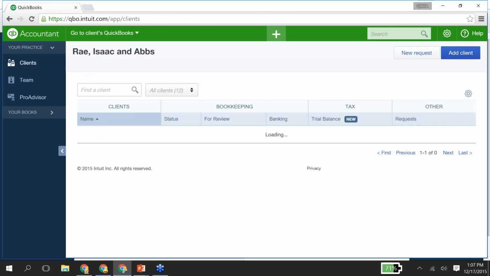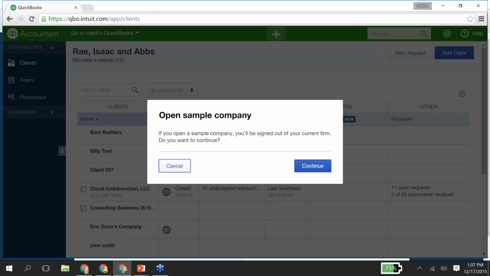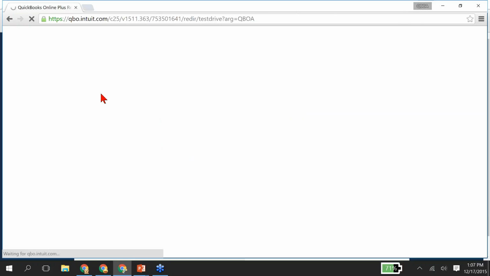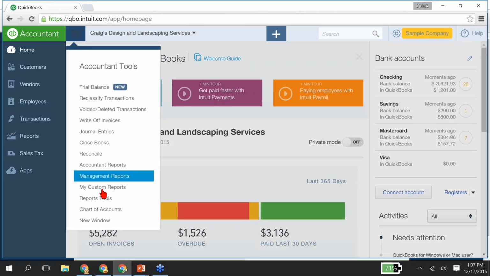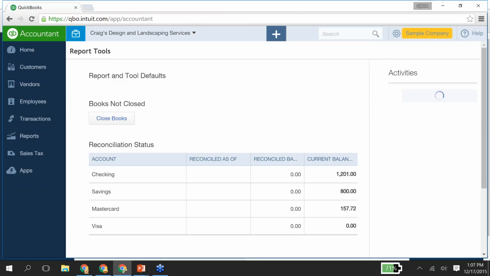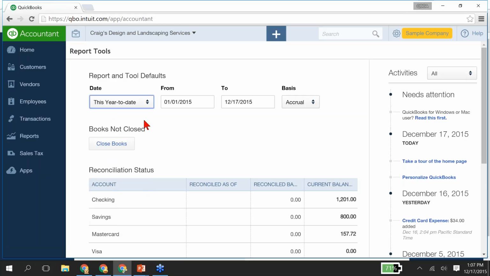The other thing that you can do, and I love this feature, is when you are in a company, let's go back into the sample company here, under your accountant toolbox, there's something called report tools. Report tools will allow you to set the default dates for your reports. So for example, if I always want to see last month, or maybe I want to see this month, this year to date, which is what I usually like to see, this year to date.